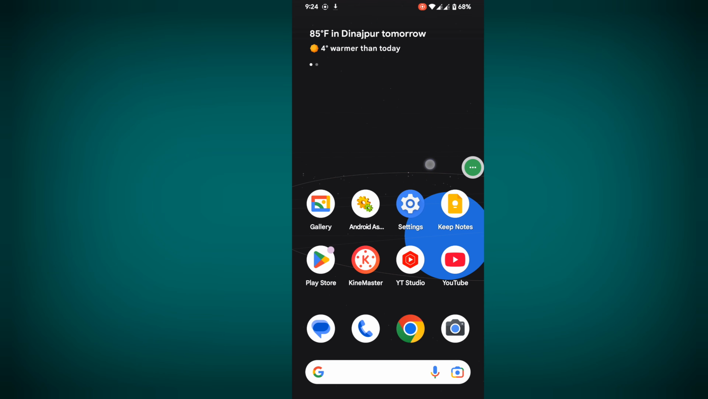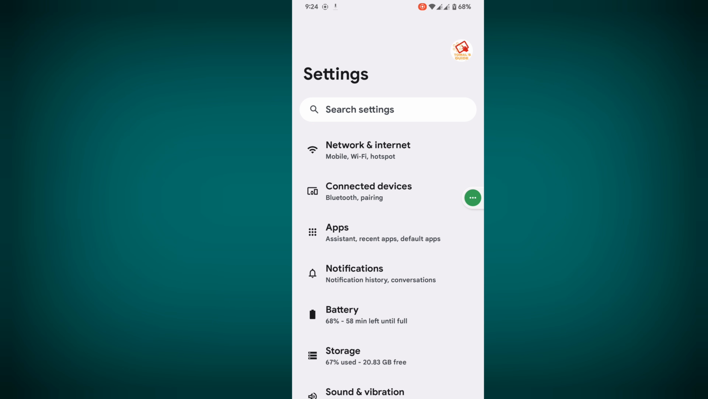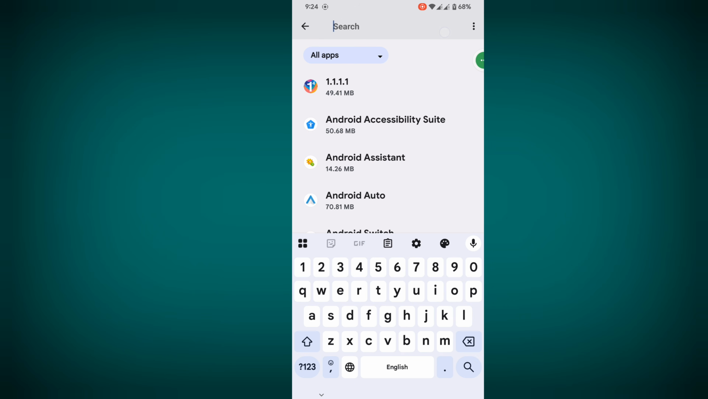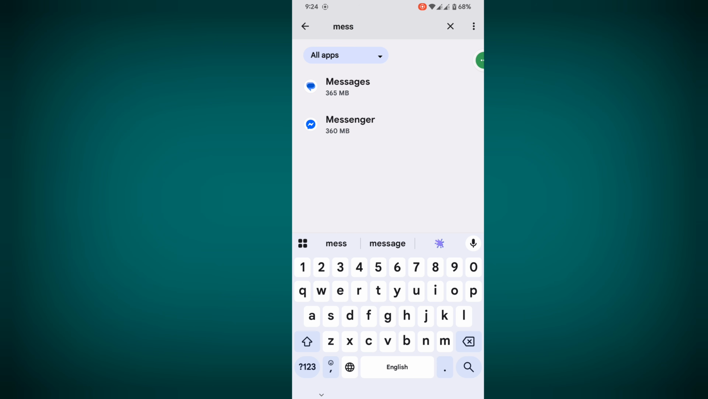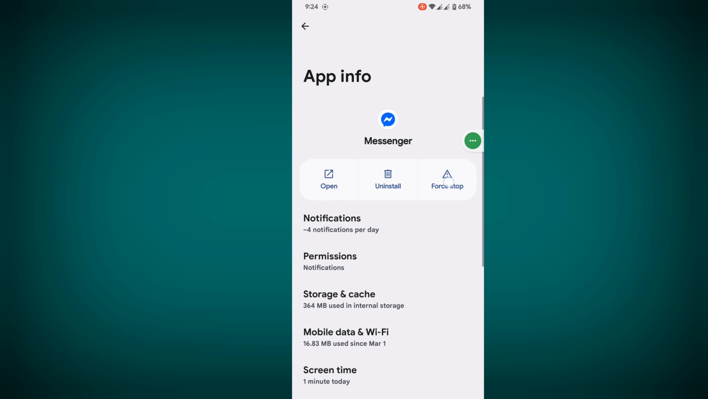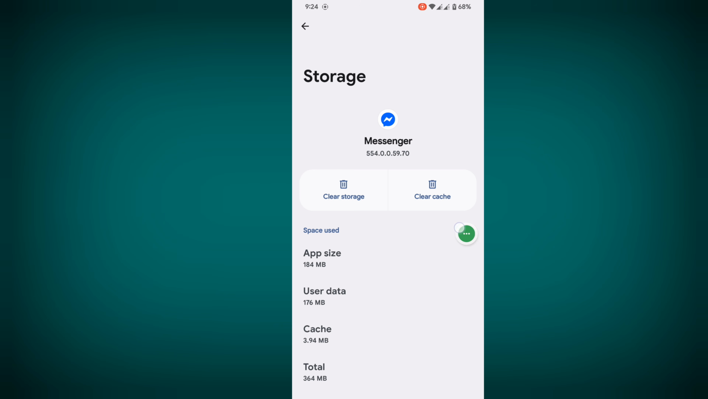Then go to settings. Then go to apps. Then go to see all apps. Now search for Messenger. Click on Messenger. Click on force stop. Click on OK. Now click on storage and cache. Clear cache.